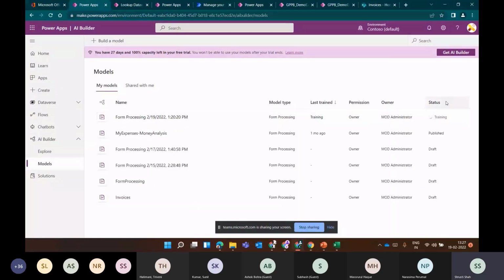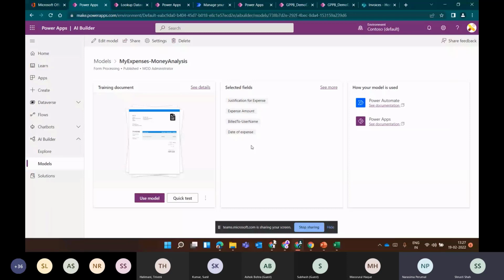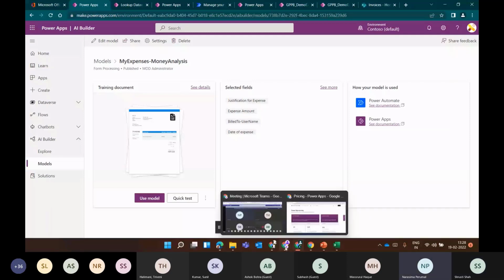Unless it is published, you can't use it in any of your Power Apps or Power Automate. We already have created this, so I'll show a quick example here till that time.